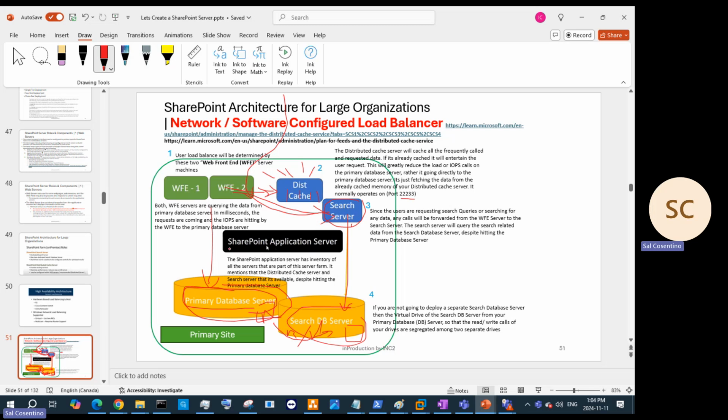So you also have your SharePoint application servers, right? Your SharePoint application servers have the inventory of all the servers that are part of the server farm. It mentions that the distributed cache server and the search server are available despite hitting the primary database server. So these are still available despite hitting this primary database server, right? So understand that and how that works in a large organization.